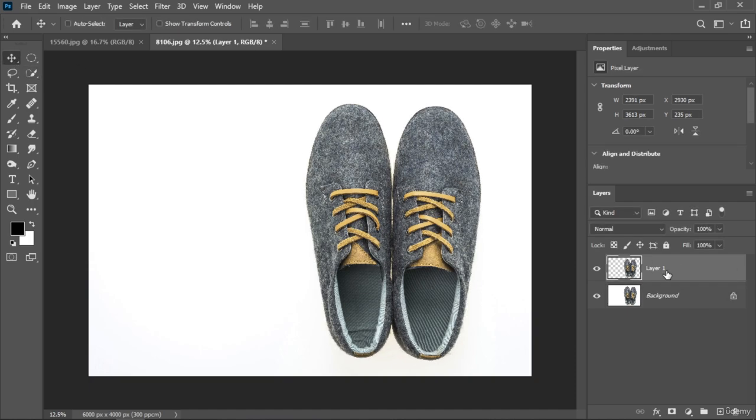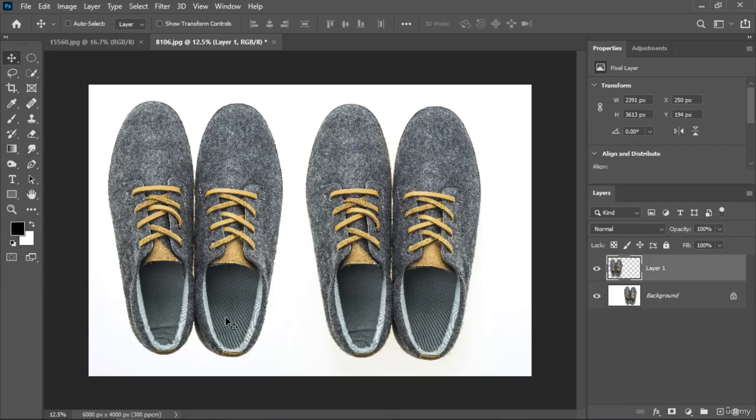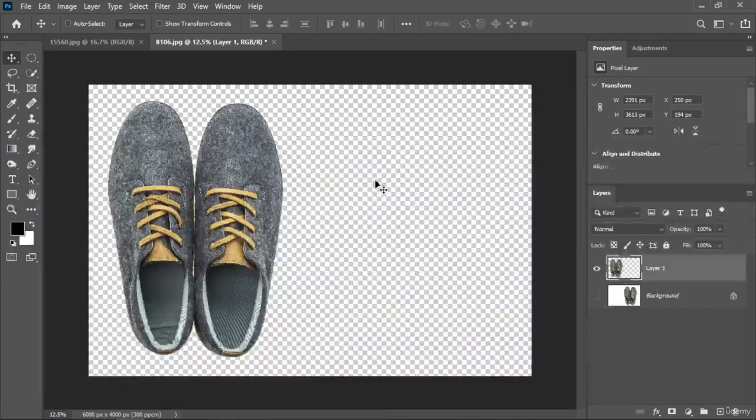So it has been copied to a new layer, and as you can see there is transparency over here. So we can move this. We have two pairs now, and if we hide this layer, you can see that all that white area has been cut out, or we can say that we have cut out the shoes and white area has been removed.